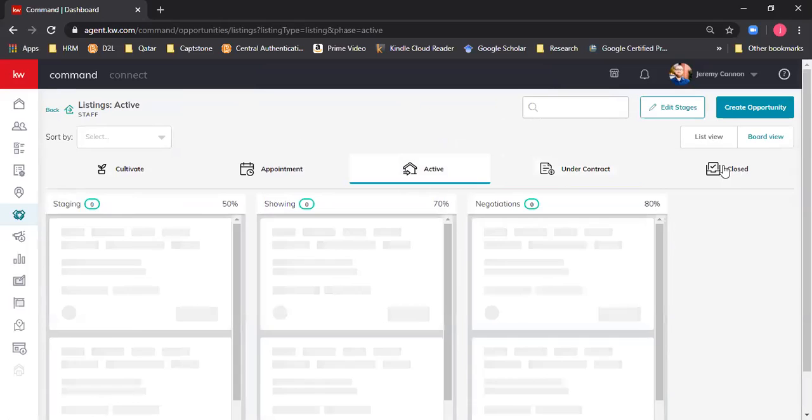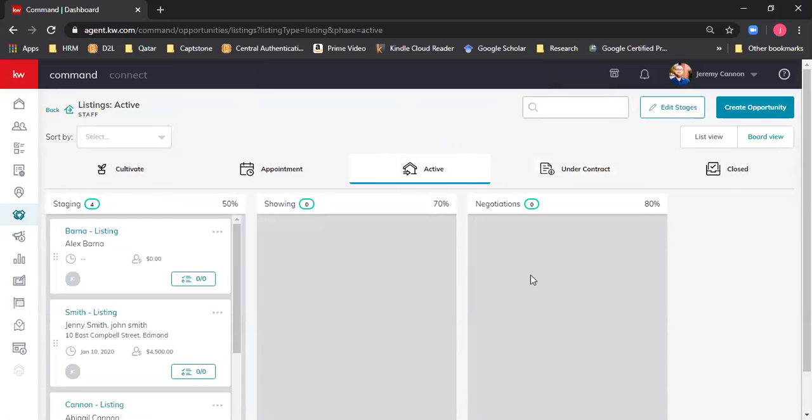But at the very least, you need to know what the phases are so you can move it through the transaction. The active phase is very important for getting your DA. So when you go to request commissions or do your green sheet, it must be active at least. So let's go ahead and create one.